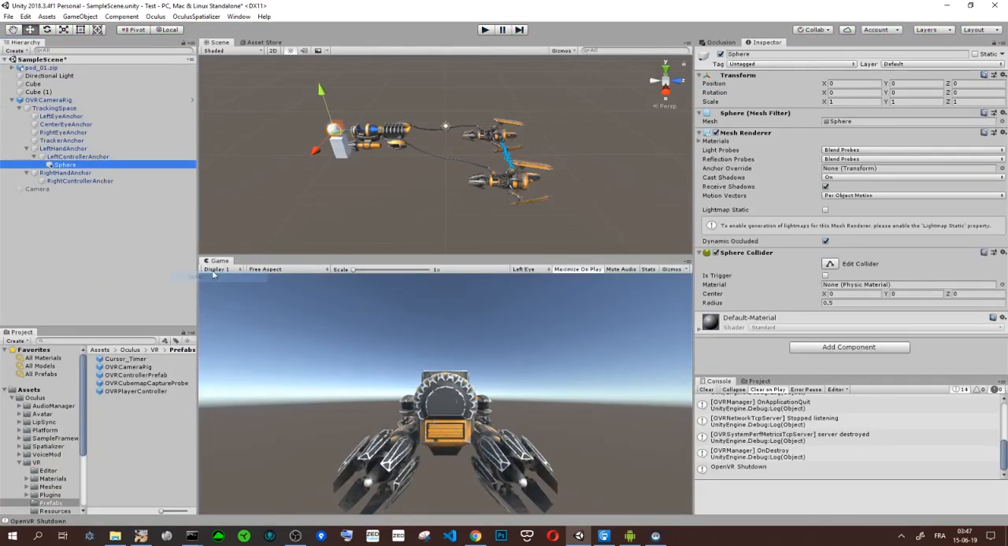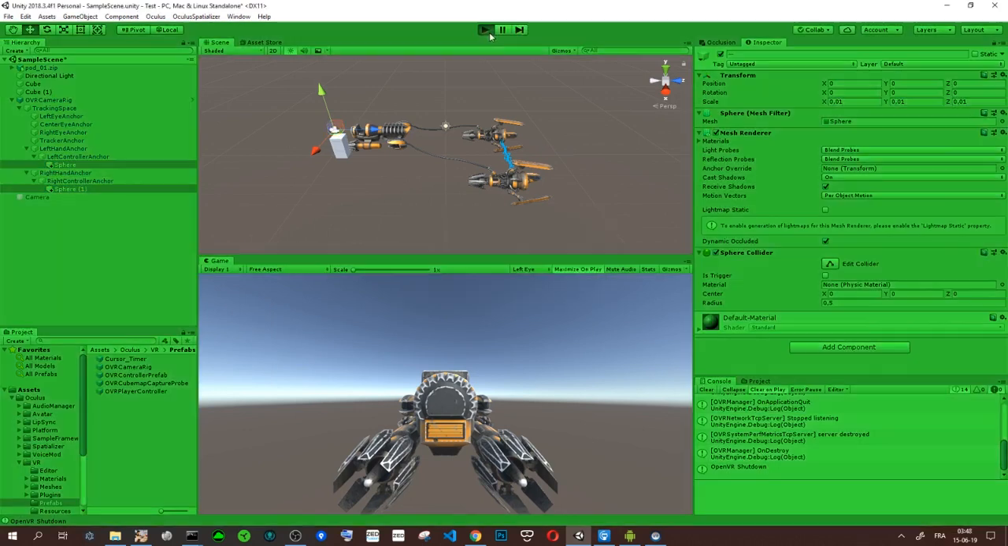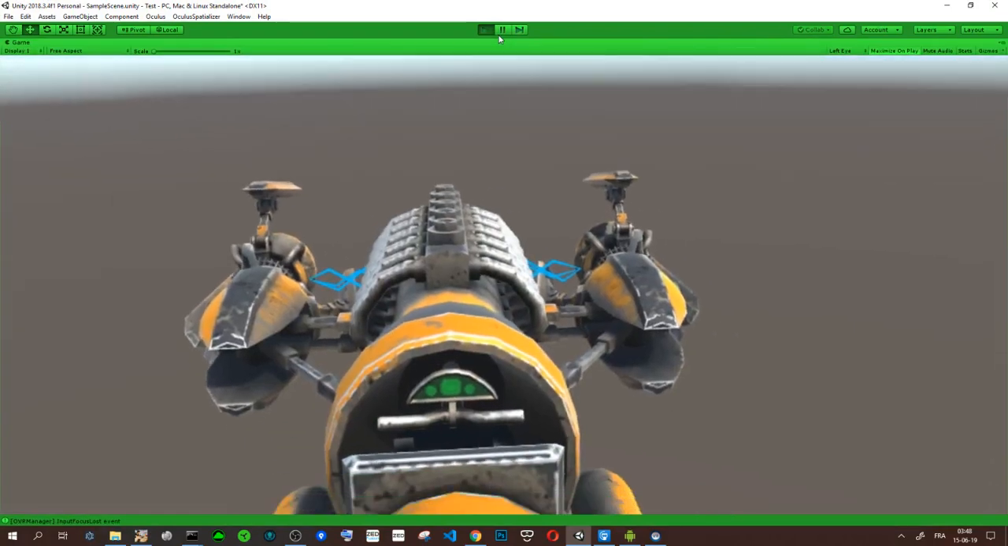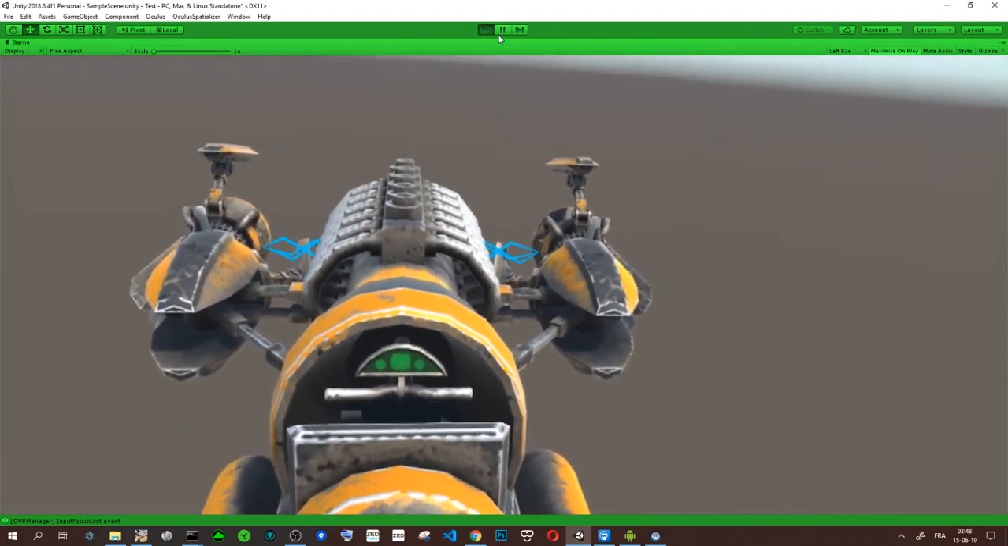If you want to add some hands, you can just go in the prefab here, the camera prefab, and add some spheres, and basically it will give you some hands. Yeah, everybody knows about that, but you never know. Ta-da!